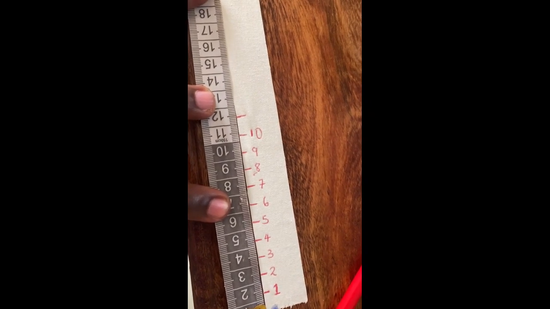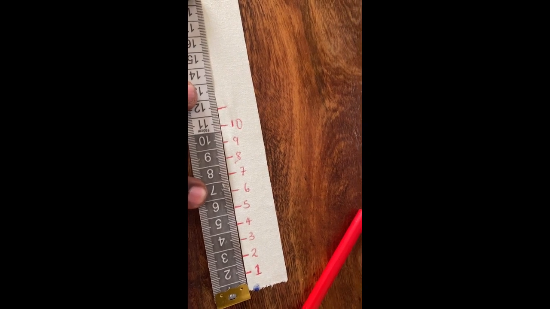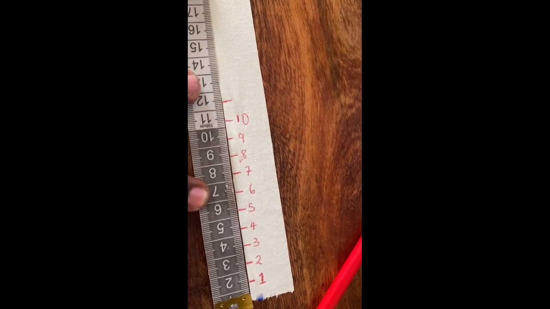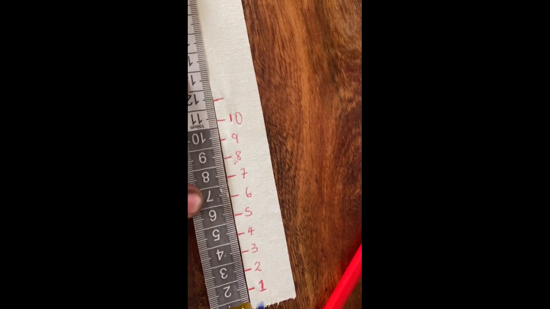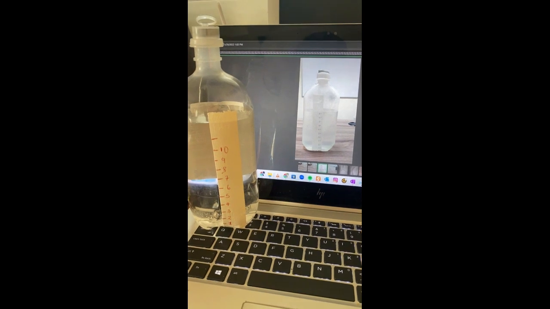Okay, so this is the first step. As you can see, I've just used a tape measure to delineate 10 centimeters, using a roll, at 1 centimeter intervals, a total of 10 centimeters. So that will delineate the 1 to 10 centimeters of water. Okay, so we've done it. First step is done. We have the bottle.